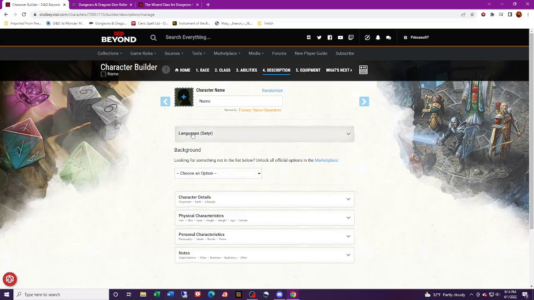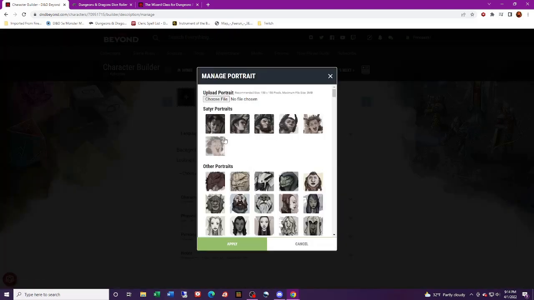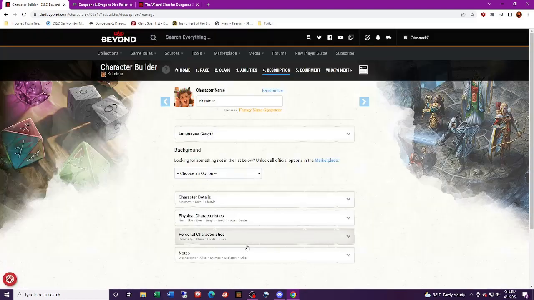So next, I still haven't named my character. Usually I try to come up with a fun name. I'm just going to randomize it for now. Criminar. Interesting. Okay. And she's a satyr, so it should automatically pull up some satyr portraits. So I really like this one for the hippie sort of theme, so I'm just going to keep that one.